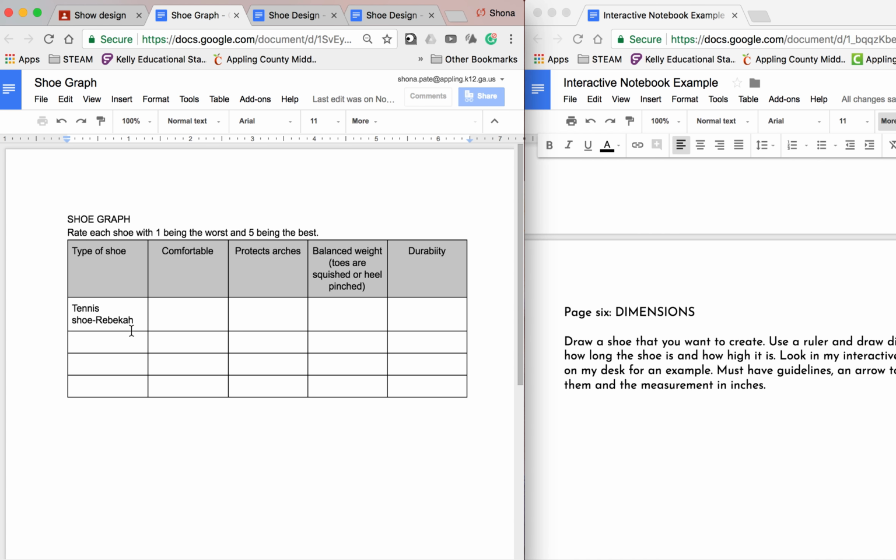You are going to take a shoe from each person in your group and put it on top of the table. Look at the shoes. Rate each shoe, 1 being the worst and 5 being the best. How comfortable is the shoe? How does it protect the arches? Does it balance the weight? And is it durable? Write down the names of the people, and then you will submit this to me.